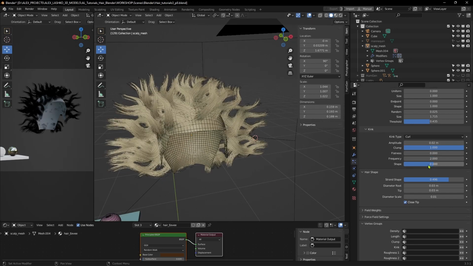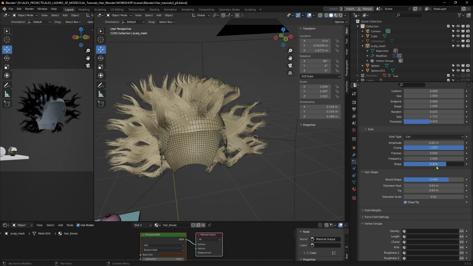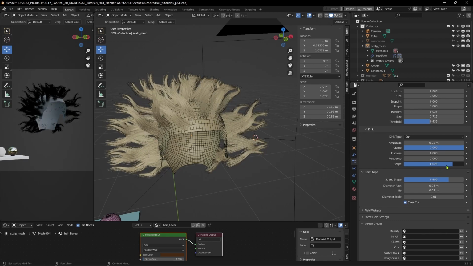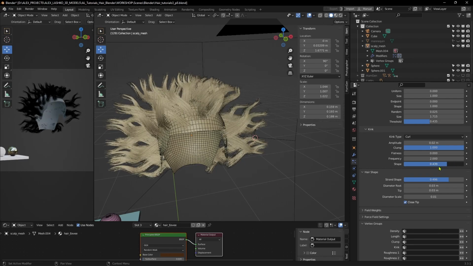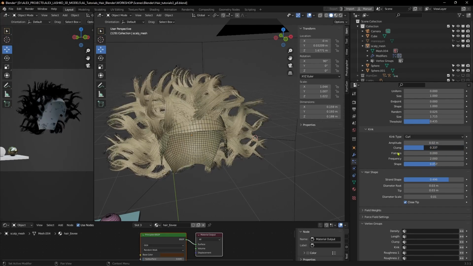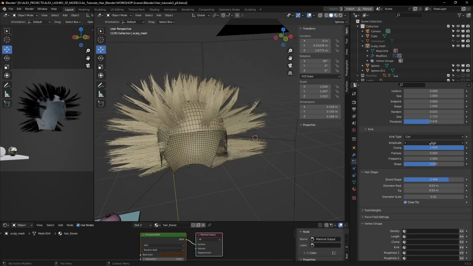Some of these settings are also similar to what we went over in other settings, such as frequency or shape. Shape will define how much of this curl will affect the strand. So will it affect only the bottom, or maybe the top as well, or the whole strand? And so this is the amplitude.